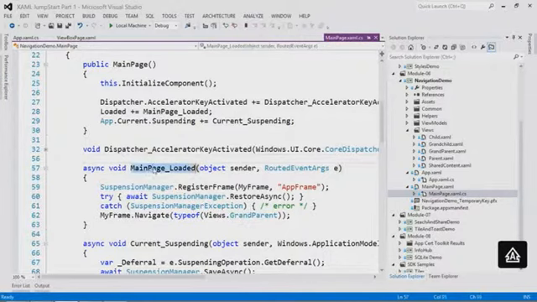So here I am just loading. The first thing I do is attempt to restore. If it doesn't restore, fine. That means I'm just starting from scratch and it's blank. No big deal. And then I do the initial navigation. Right? That's perfect. That's how I restore the frame on launch after a suspension.